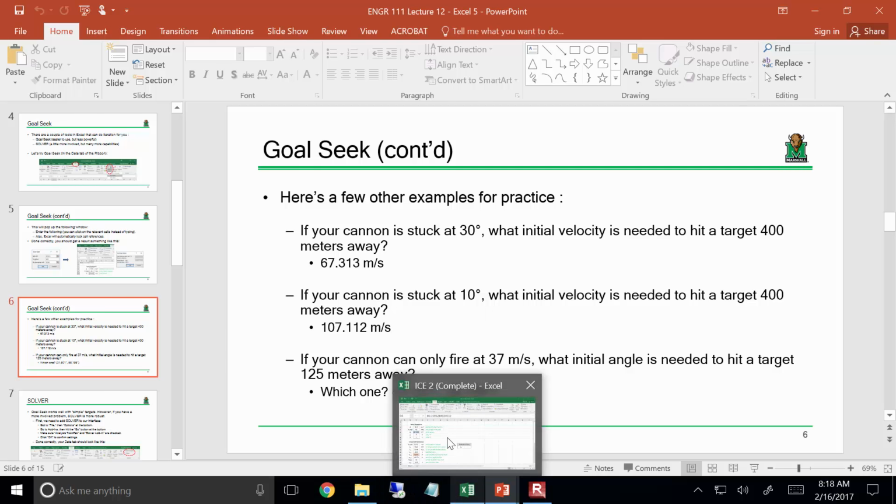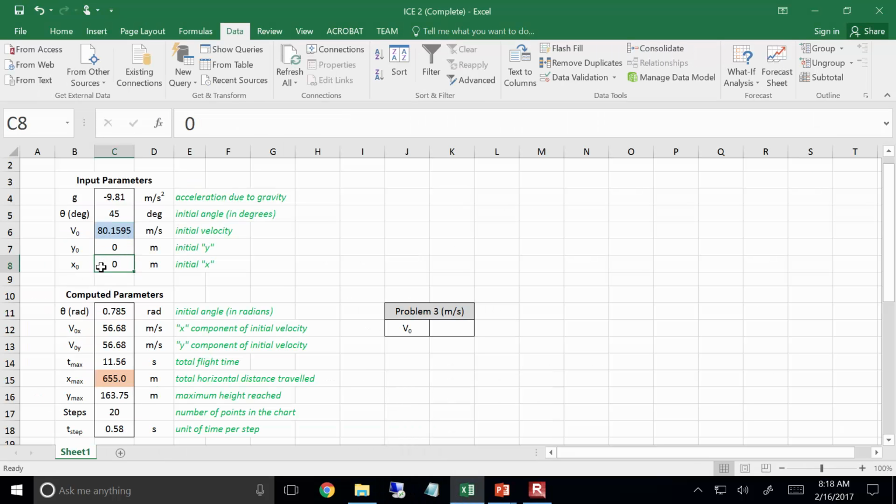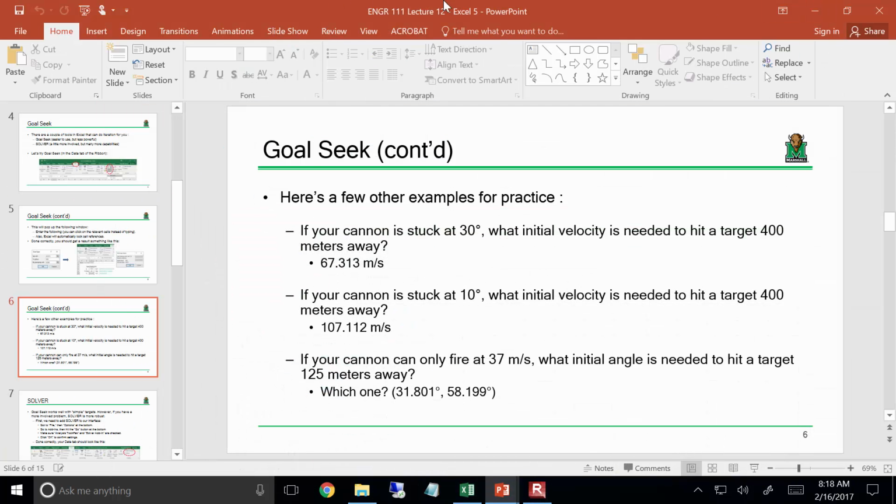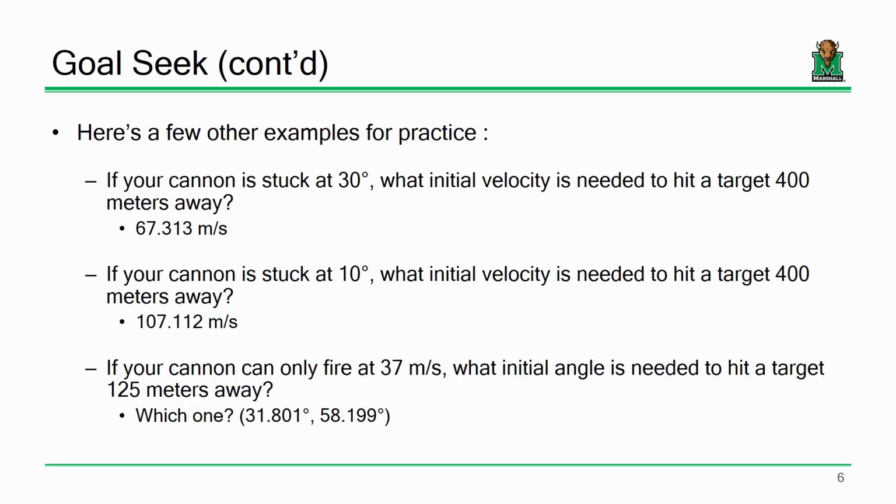These questions all still keep x and y equal to zero. These two are equal to zero. So like the first one, if your cannon is stuck at 30 degrees, what's the initial velocity required to hit a target 400 meters away? If you do that correctly, you should get a value of about 67.313. I want everybody to sort of try that out on their own.